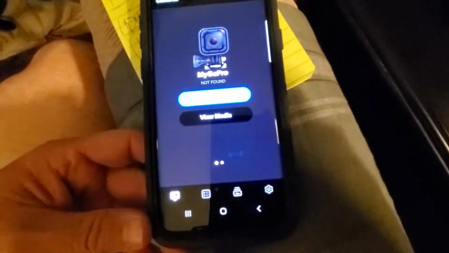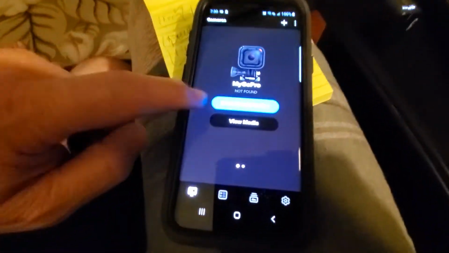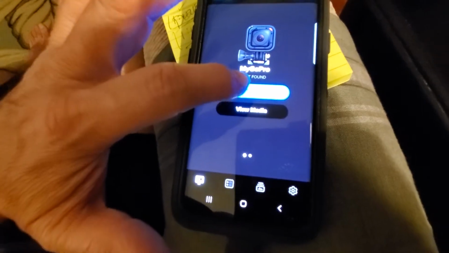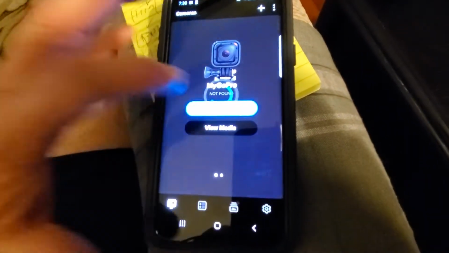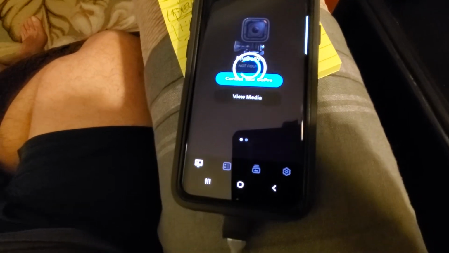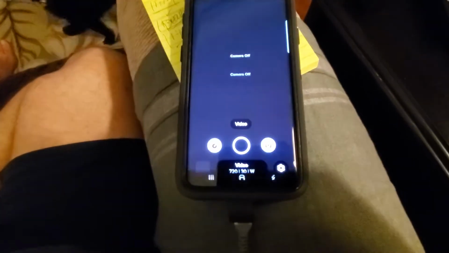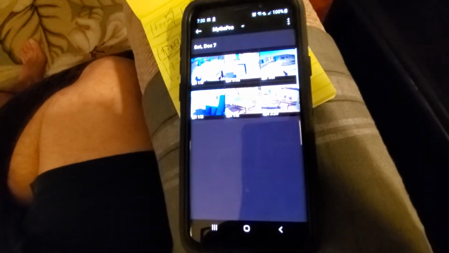So at that point, I'm looking to control your GoPro. I usually tap on that. Sorry, that slid over to my other camera. I hit control my GoPro and it'll do its little thing here, do its thinking. It's connected. I'll tap on my media here, which is that bottom left. I guess I should have slowed down. And here's all my media.